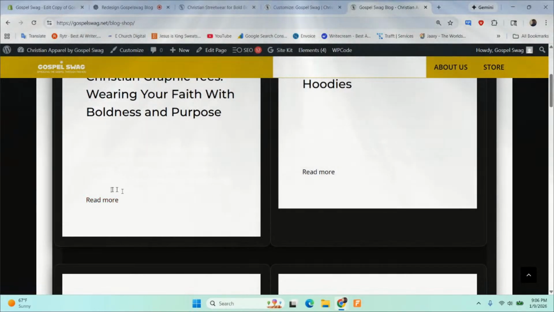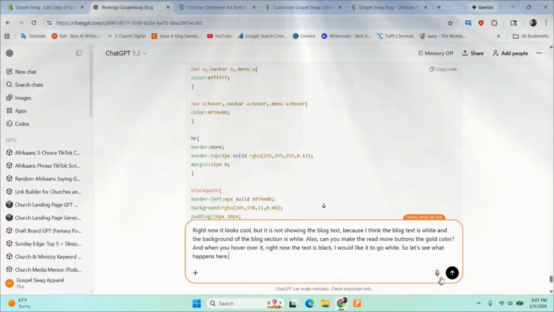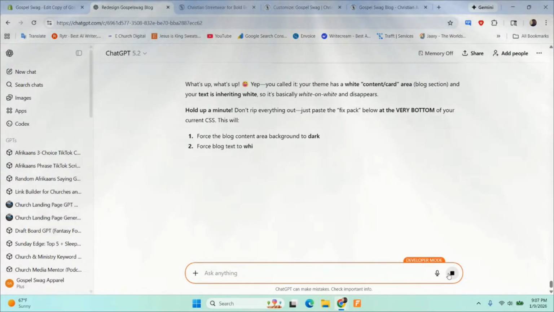And when you hover over it, right now text is black. I would like it to go white. Okay, so let's see what happens here. Okay. So I like to tell ChatGPT when something looks cool, so then it kind of gets an idea of what you like and stuff.